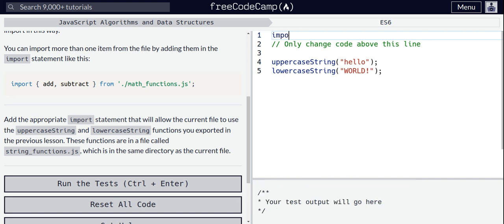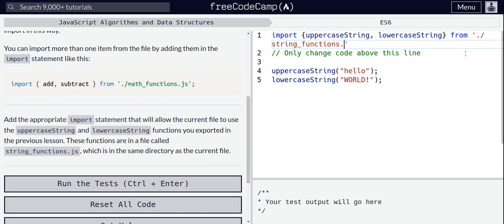We just need an import keyword and the curly braces. Then in here you have the function names. I don't want to have to type all this, it's not a lot though, but I don't want to make any mistakes, and it's just easier to copy and paste because we have it there. You're importing it from the same directory where this current file is, so dot slash, then the name of the file, string functions.js.